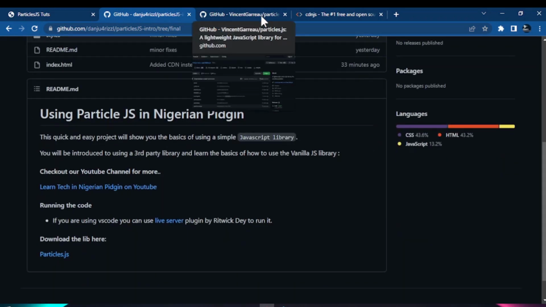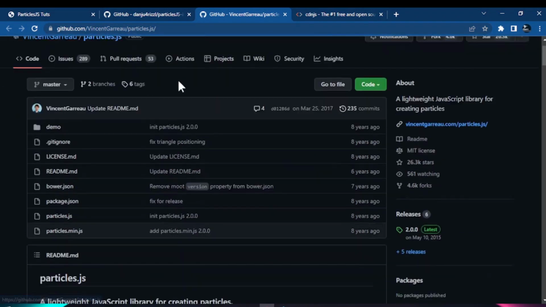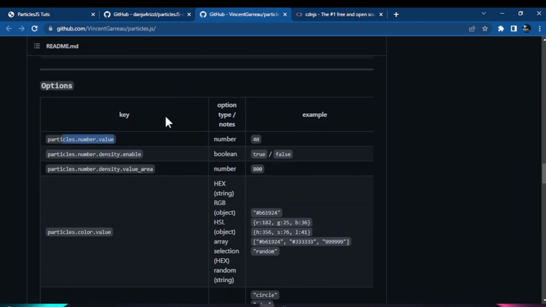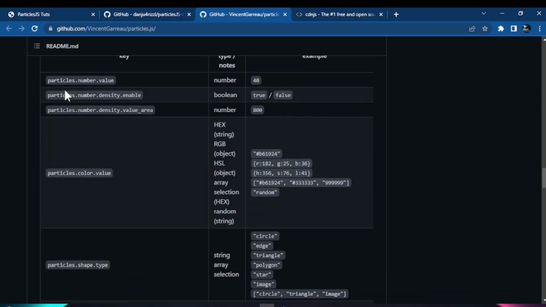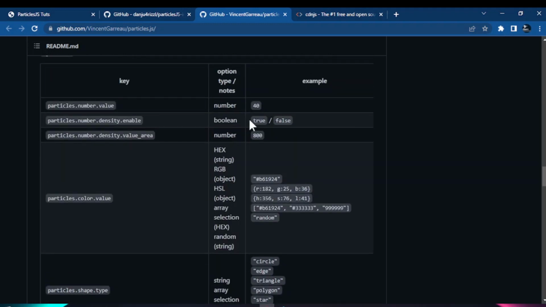Since we are using ParticleJS, I just want to show you ParticleJS on GitHub. I will leave the link as well, because here you will see the code you can use. Here you will see all the values you can use, and the options you can use to set ParticleJS to do exactly what you want it to do.